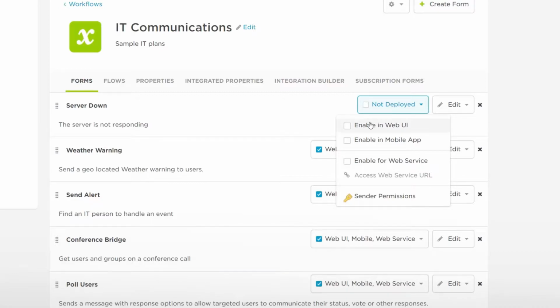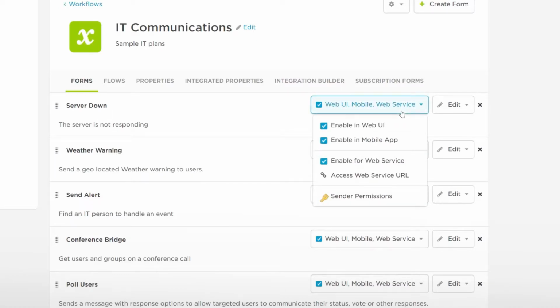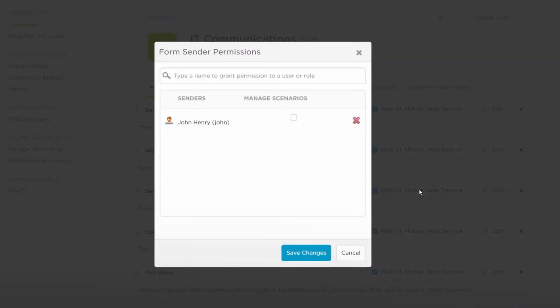We can enable this form for use in the web UI, the mobile app, and web services, which allows you to trigger this form from your external tools. Sender permissions allows us to specify which users have access to this form and who can manage its scenarios. Search for a user or role to add them to the list to allow them to use this form.